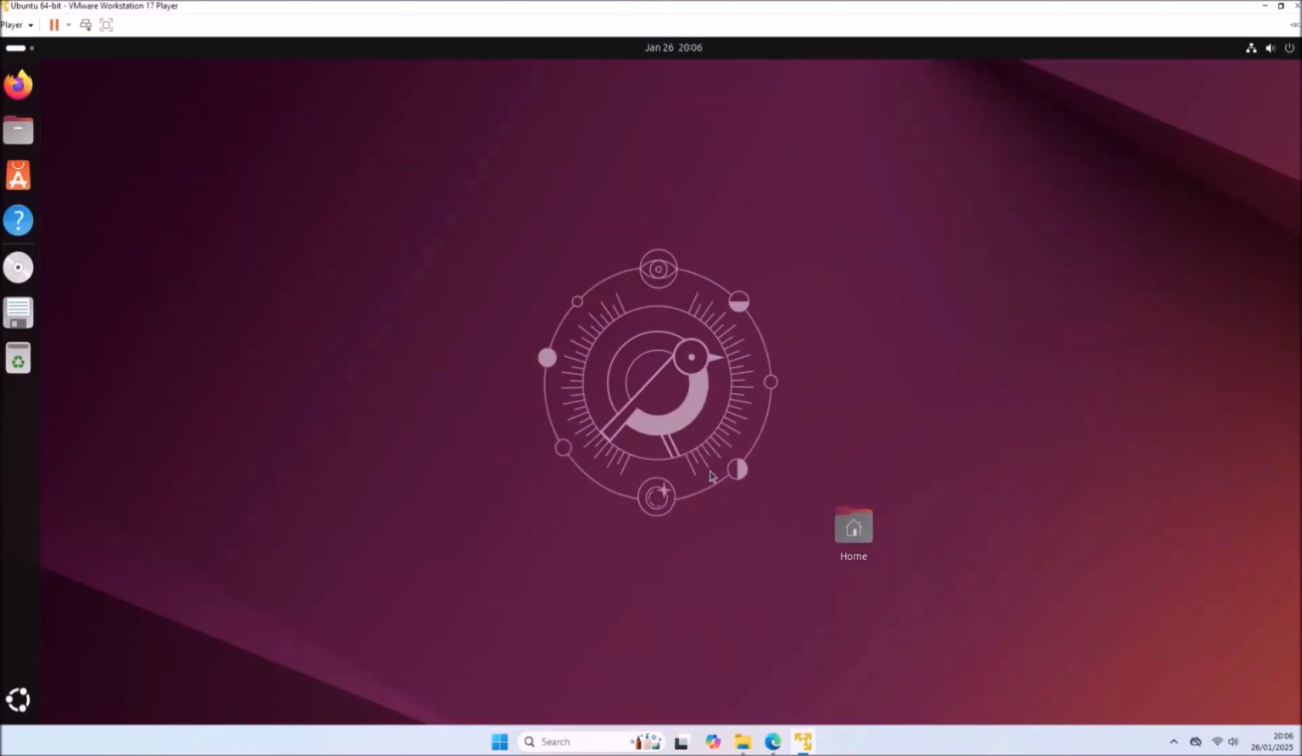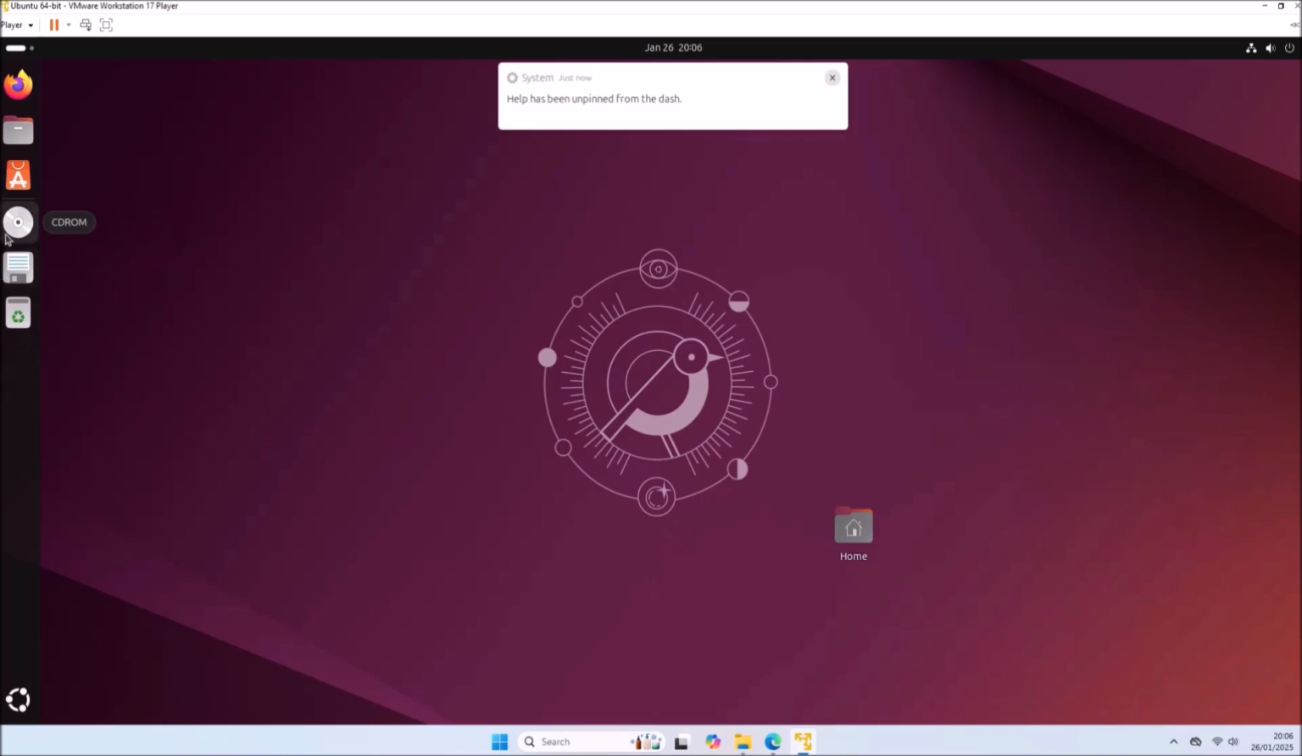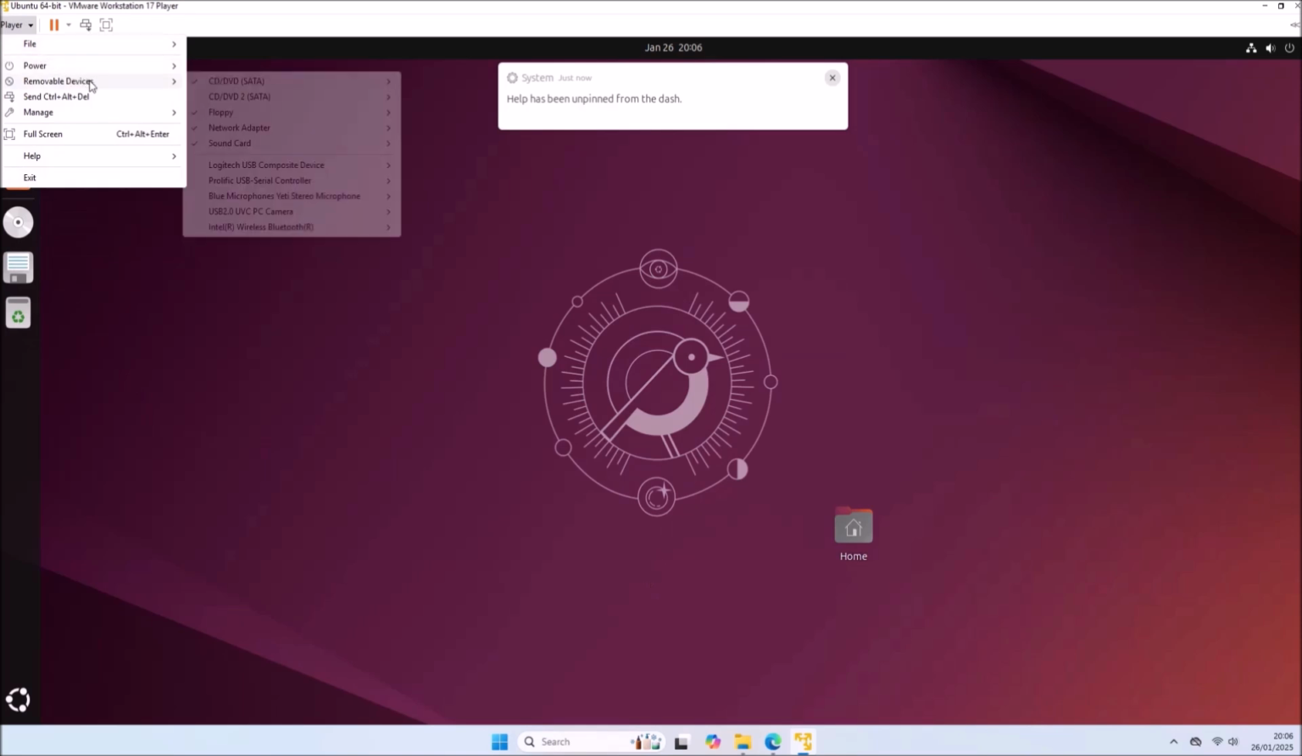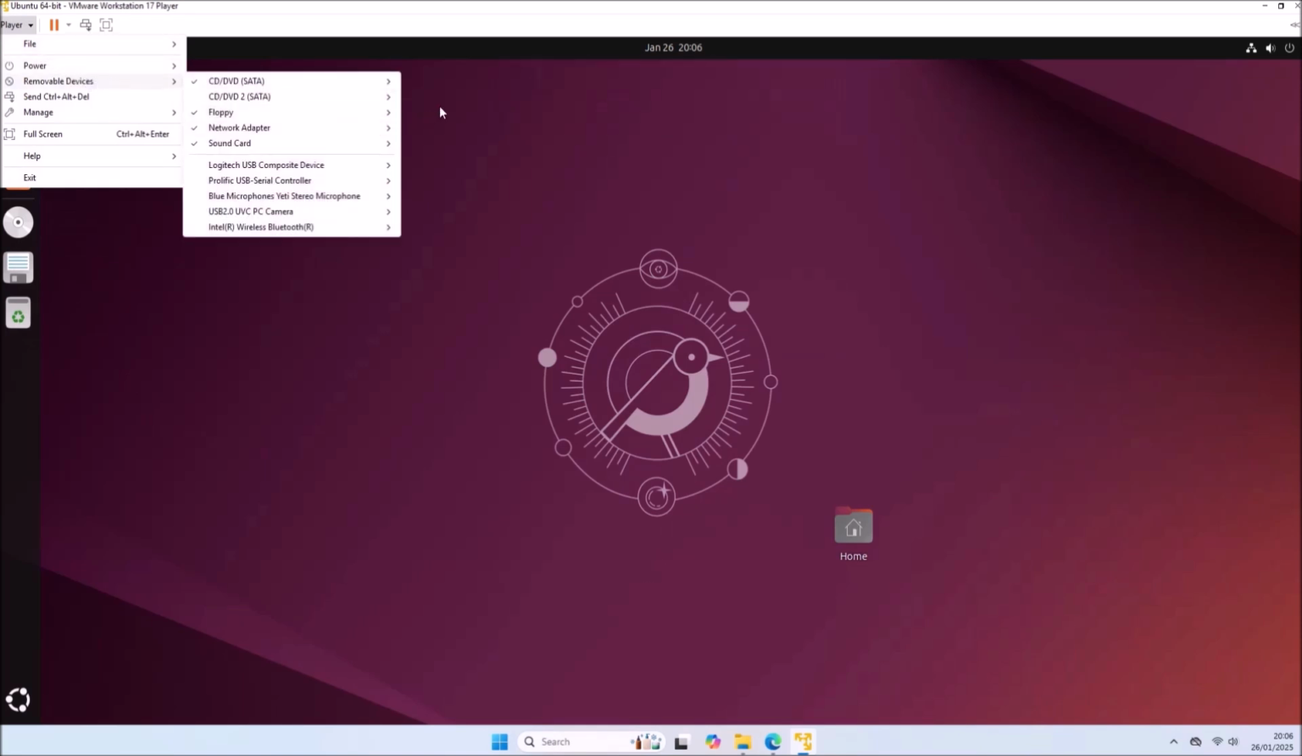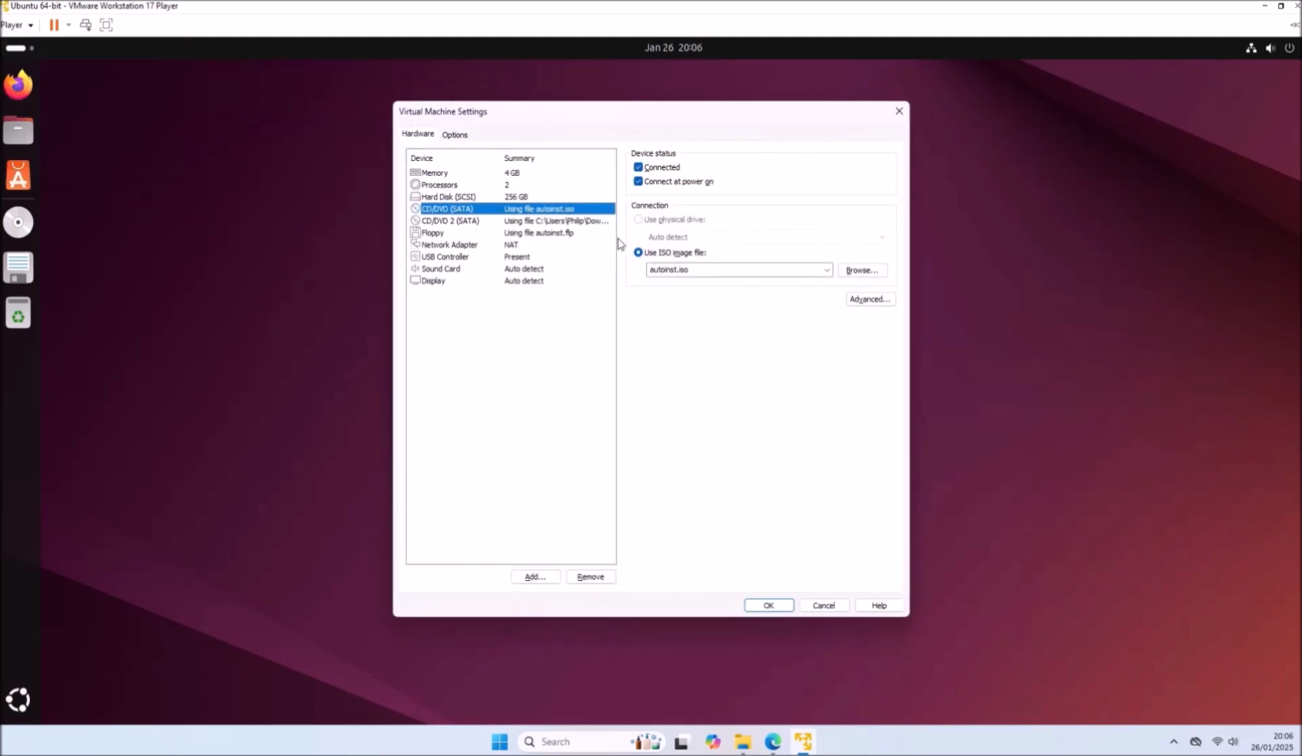Since Ubuntu 24.10 is using a modern Linux kernel, Open VMware Tools are pre-installed, and therefore you can resize the Ubuntu 64-bit window on the Windows 11 host, and the Ubuntu virtual machine will automatically resize to this Windows size. So as you've seen, I made it full screen.